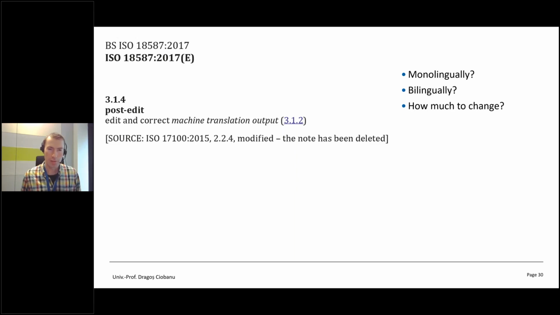Also, another question is, how much should we change? And that's a really big debate, because with machine translation output, because it's a productivity tool, the ideal is that the translator, or the post editor, only changes the minimum. So no preferential changes, just fix mistakes.